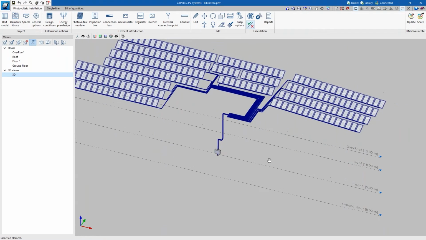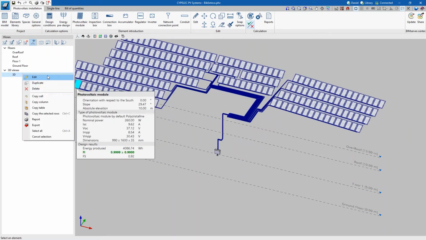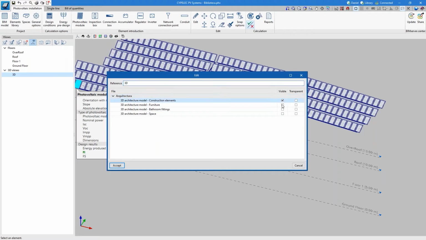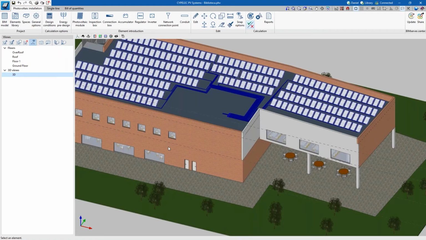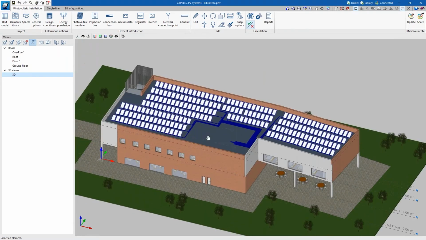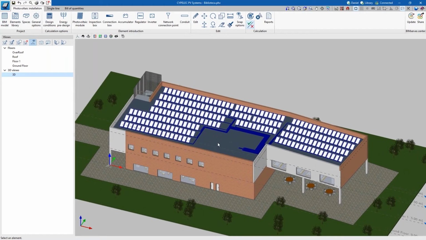Of course, this program is optimal for calculating self-consumption and photovoltaic fields. The program has no problem with it. Now that we have calculated and defined the installation, it's time to get probably the most important thing that we can get from these programs, which are the reports.